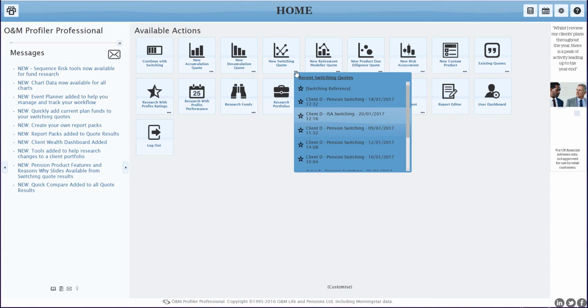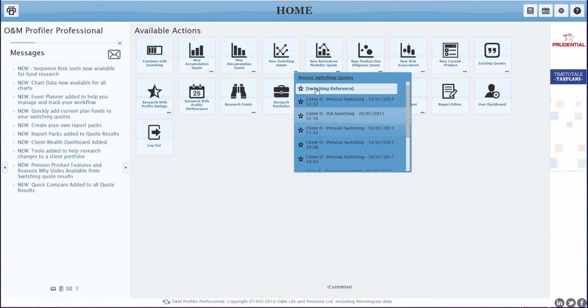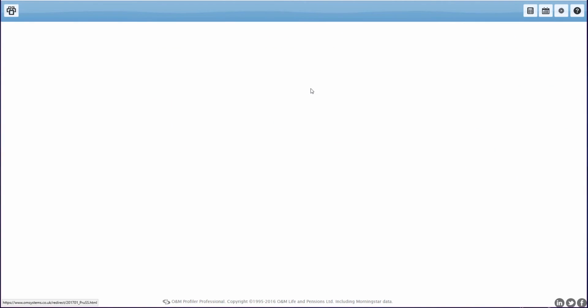So yeah, it's really important. Look at those three little dots or use the continue with button or even existing quotes. There's loads of different ways to get back in, whichever you prefer. So let's go back into the quote I started creating.